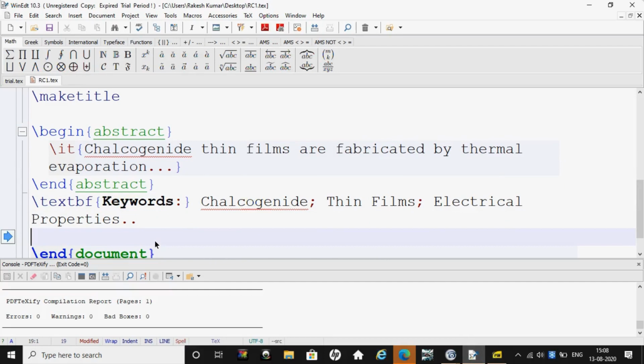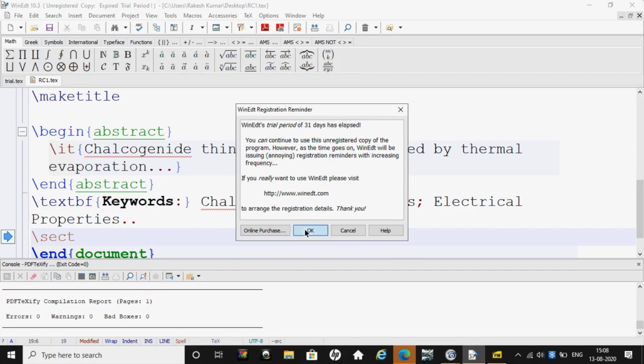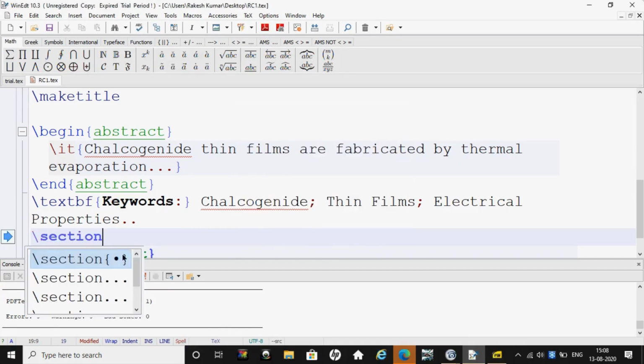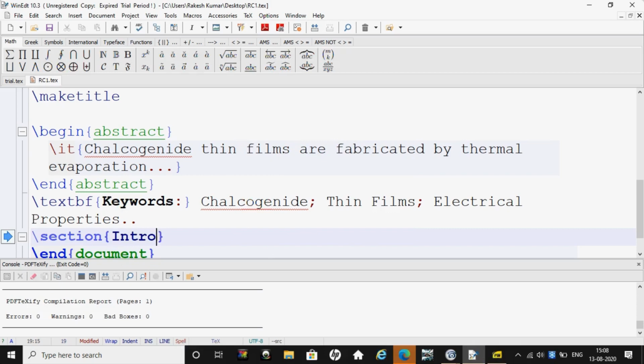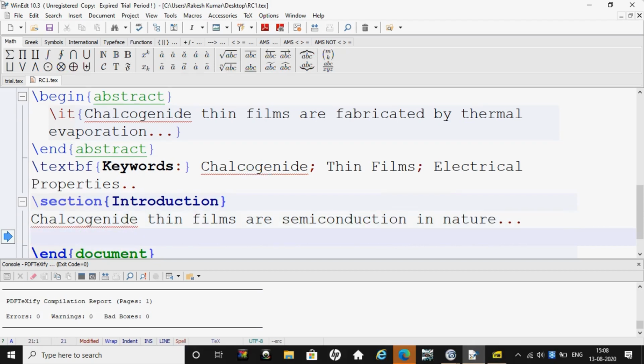Next, we have to write the introduction of the article. For that, we have to write the section command, that is \section, and we have to write here Introduction. And then we write whatever we want for the introduction, that is chalcogenide thin films are semiconducting in nature, and so on.